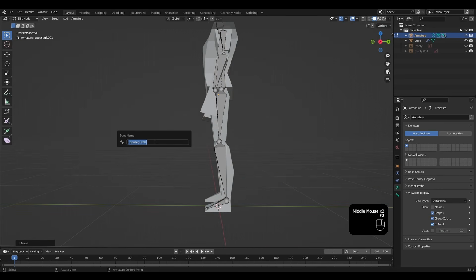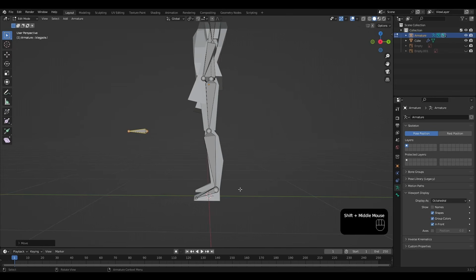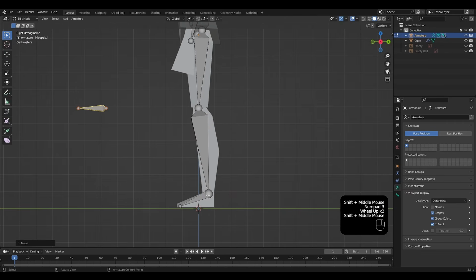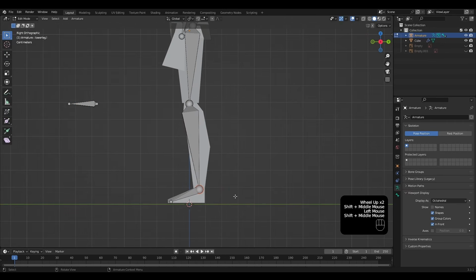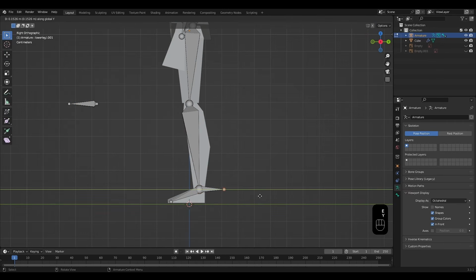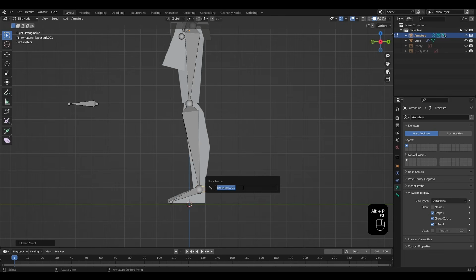I'm going to name it IK leg pole .L, make sure you don't forget the .L, and back into side view, this heel, E Y, I'll move this back, and again, Alt P, clear parent, and I'll call this one IK leg target.L.